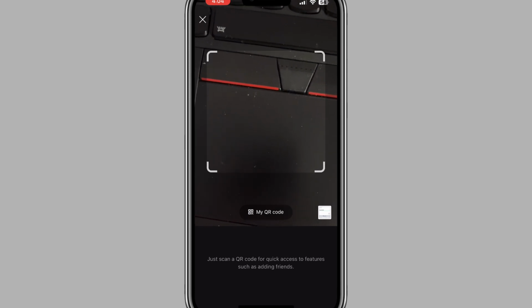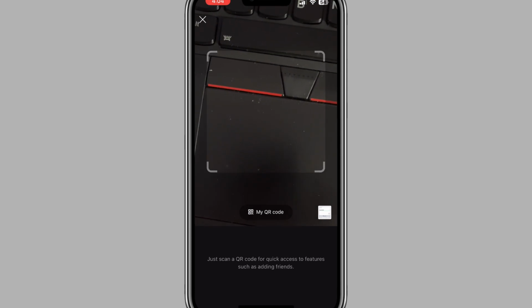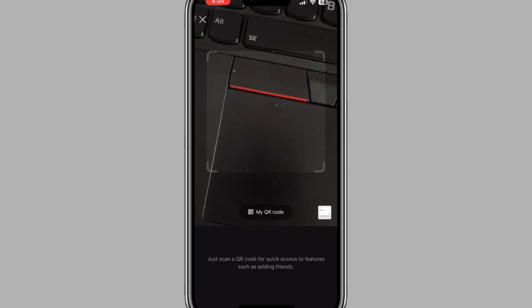Their Line profile will pop up instantly once you scan the QR code, and once it's open, tap on add.